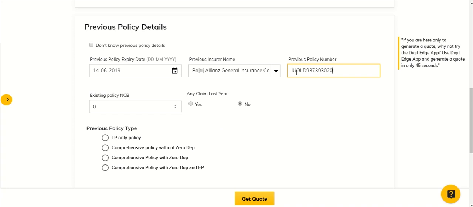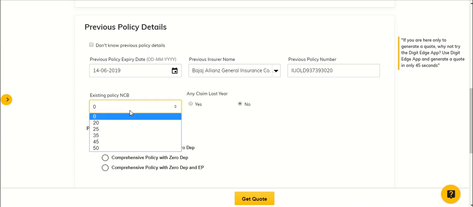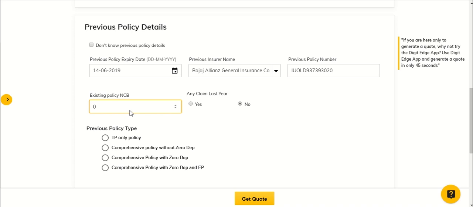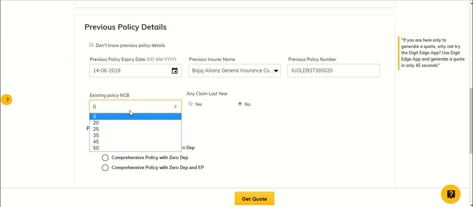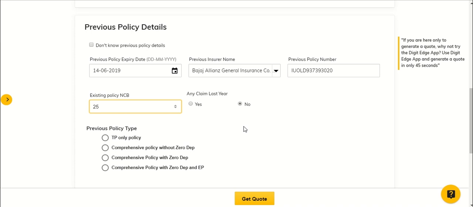This is my previous policy number. Then it will ask you what is the NCB on your existing policy. Say my existing policy NCB was 25. I did that. And it will ask you whether any claim was made on it last year or not. As you already know, if a claim is made, then the NCB gets nullified.